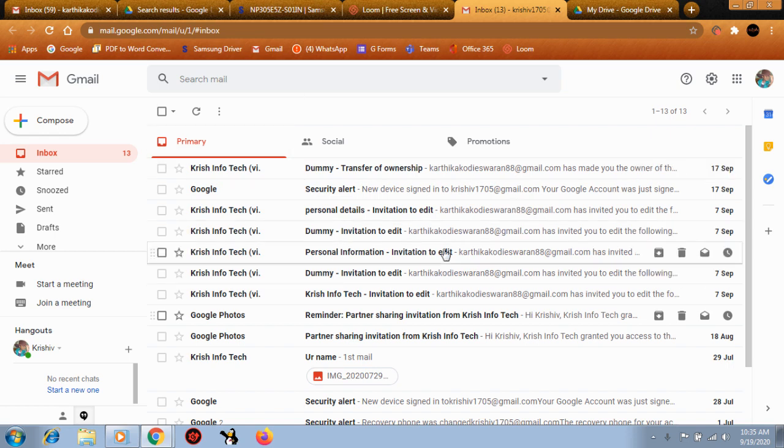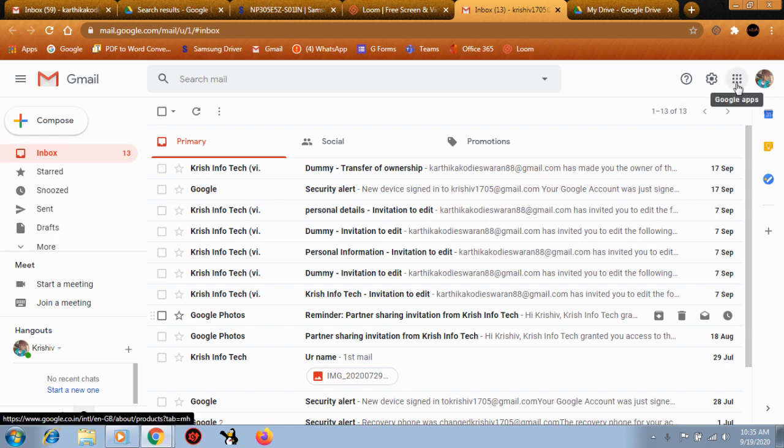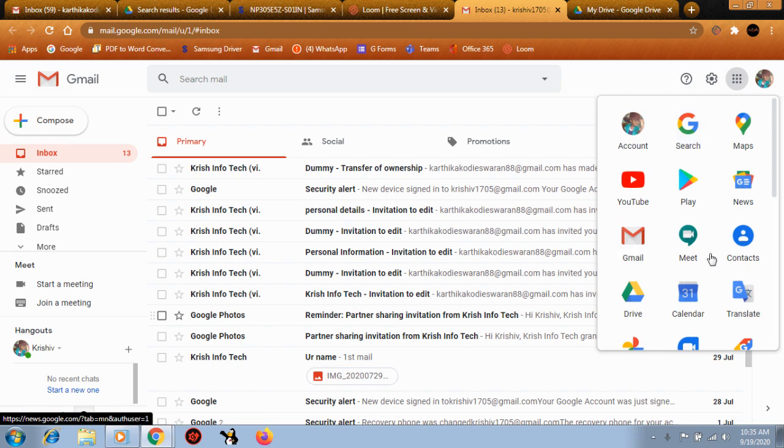You have just attached the form. Okay, go here to the 9 dots which appear at the right top corner. Click on this, you'll get all the apps related to that particular email account. Then go and select drive. Okay, or else you can directly open drive.